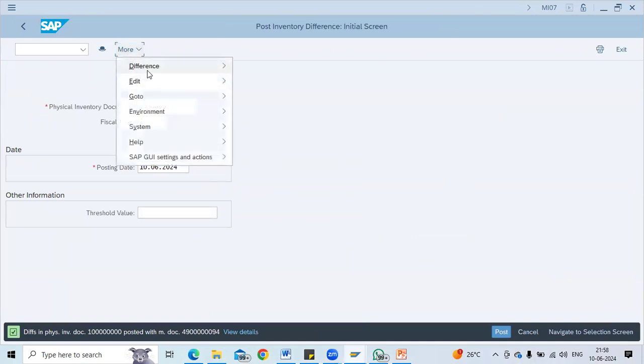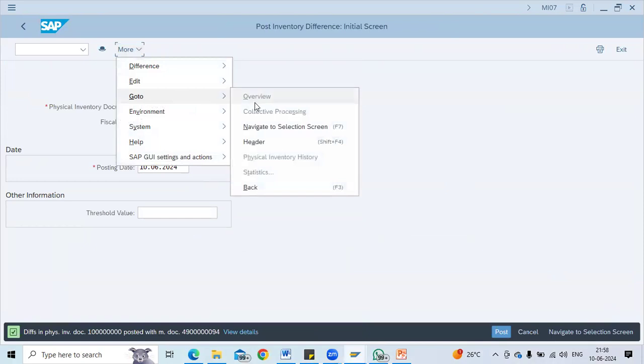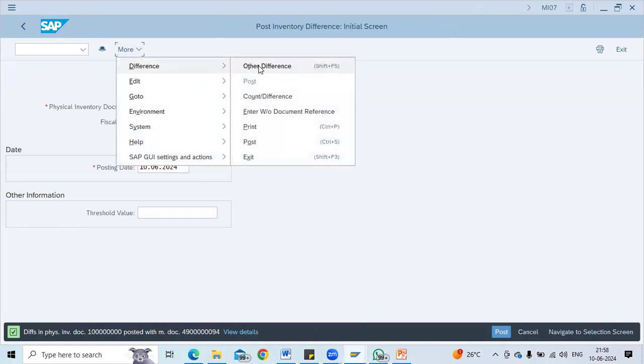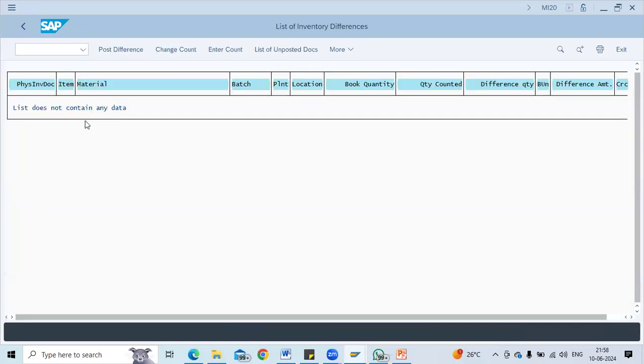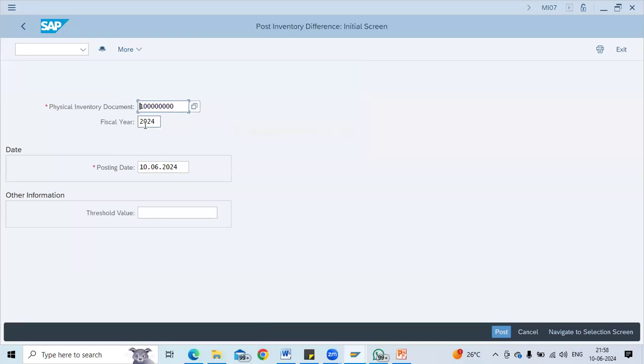Now what will happen? The system is posting the difference because you have accepted it. Whatever the difference is, you have accepted. You can go here and take the printout. Now it's completed, and the physical inventory status is posted. So you have already posted now, right?